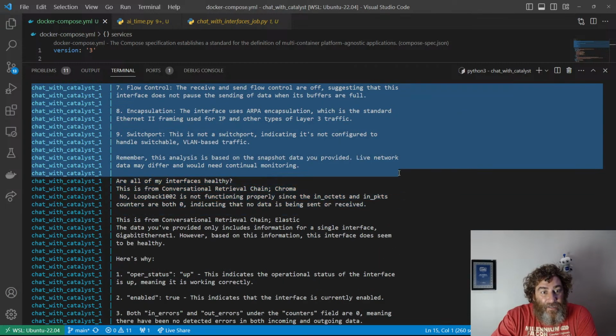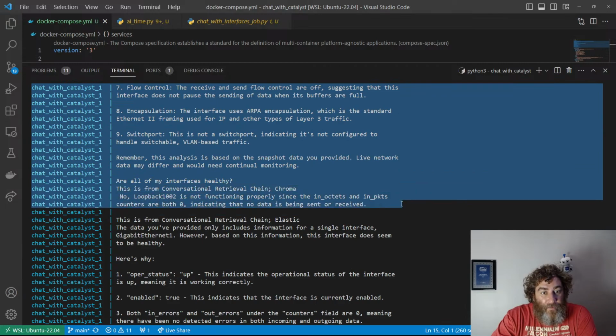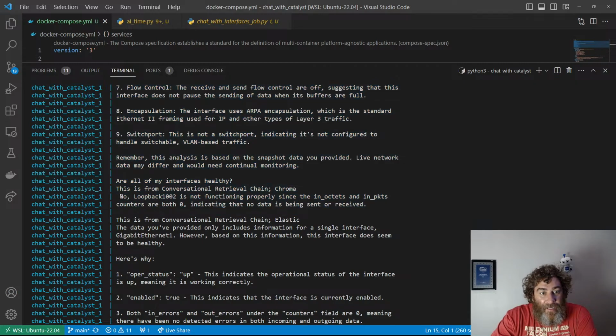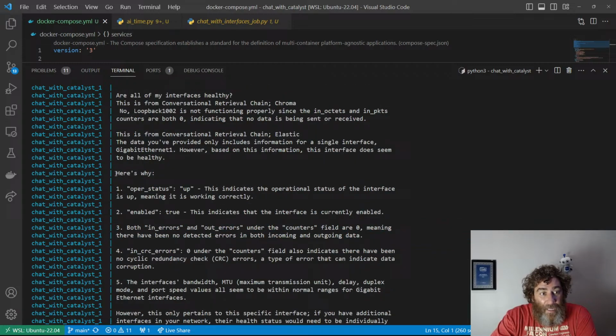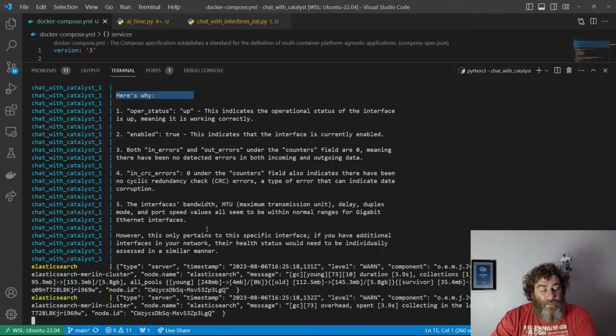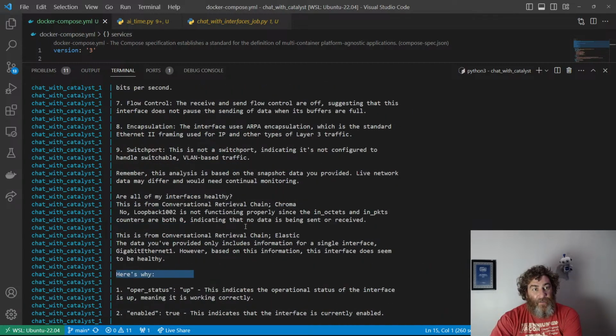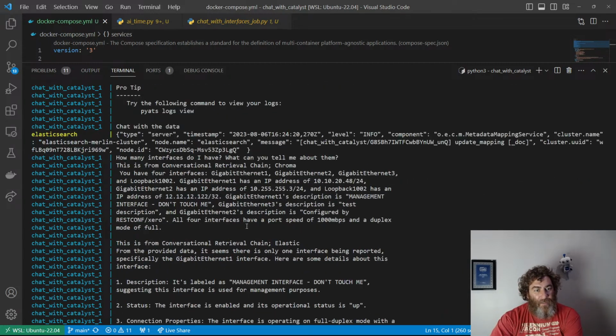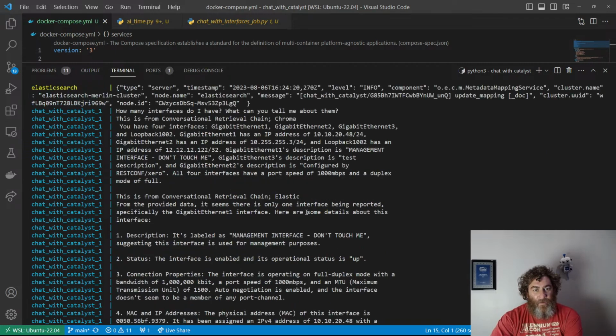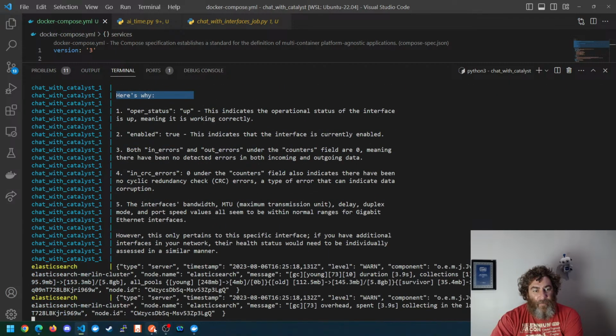So Elastic, right? Loopback 1002 is not functioning. And here's Elastic. It does seem to be healthy. Here's why. So I need to get more search hits going. It looks like it's only hitting the first interface with my Elastic and Chroma. Neither one of them is 100% accurate, unless I look at my shards here.